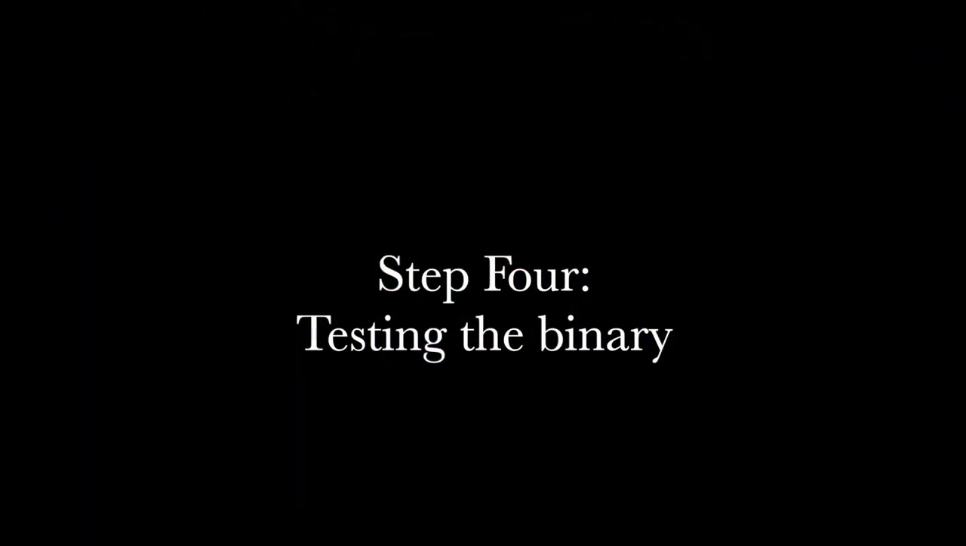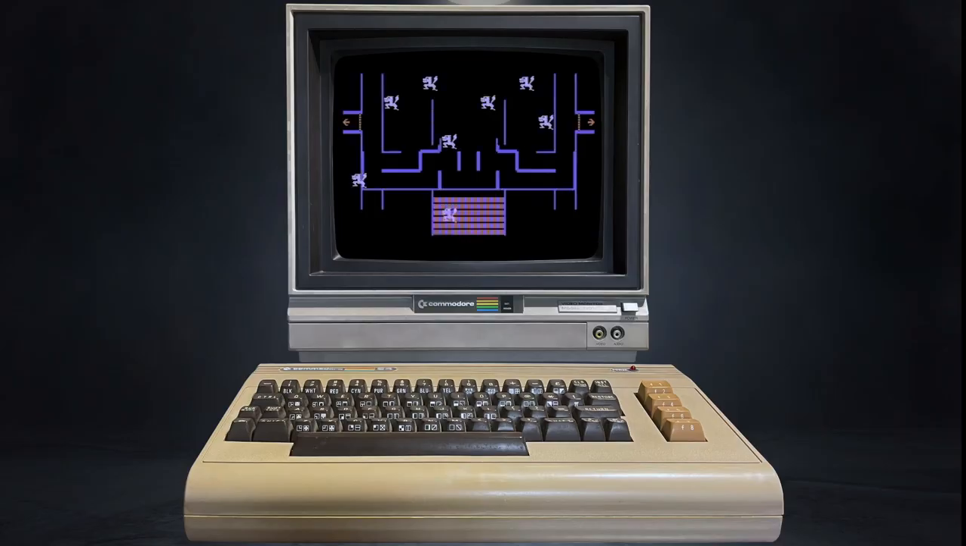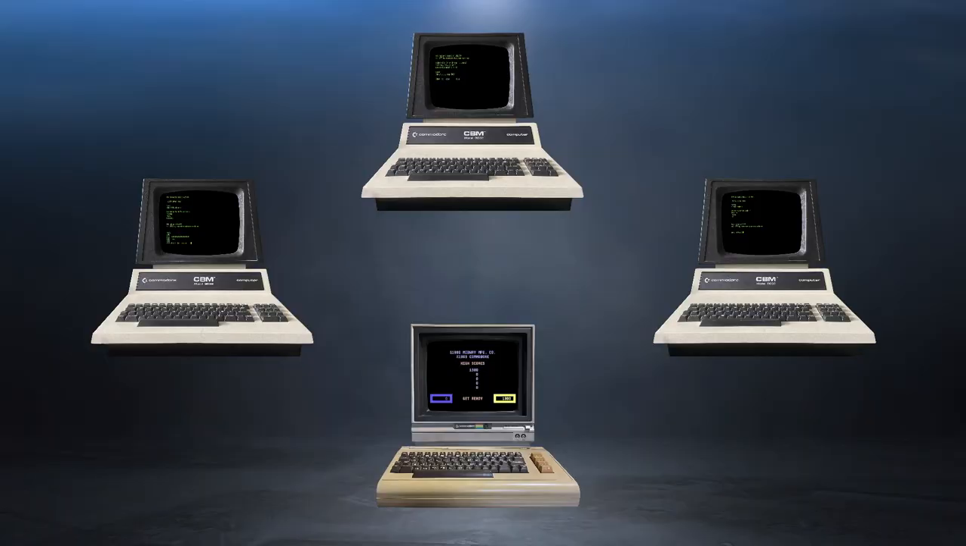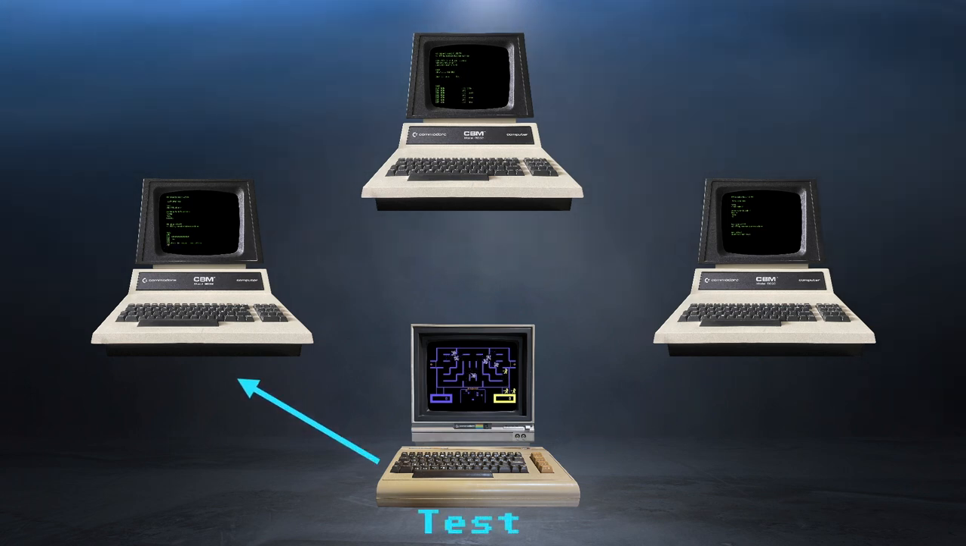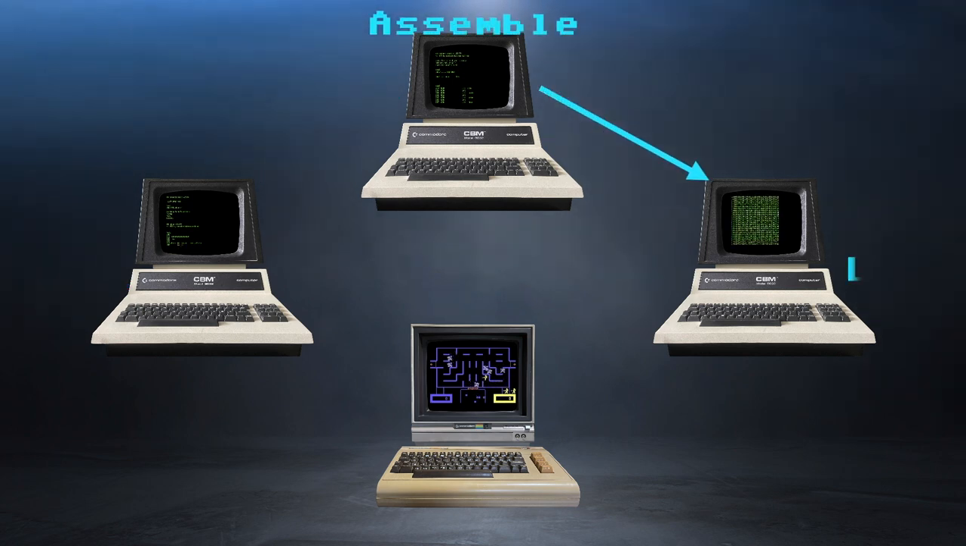The fourth and final step was to test the code. Now, it's all well and good that Jeff did the code development and assembly on the 8032 PET, but to actually run the code, he would transfer the binary over to a Commodore 64, where he could finally run it and test it. This, in a nutshell, was the in-house C64 development cycle used by Commodore in 1983. Edit the code on an 8032 PET, assemble the code on an 8032 PET, load or build the binary on an 8032 PET, and finally, test on the Commodore 64, and they would just repeat this cycle until they were finished with the game.